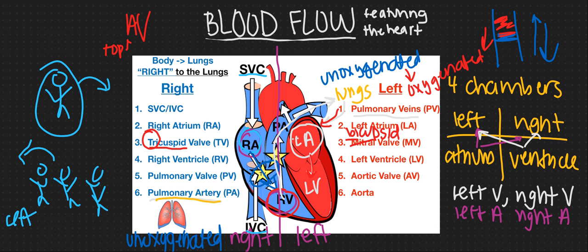It's going to go through the left ventricle, and it's going to be pushed to the aorta, and in the process, it's going to go through the aortic valve. The aorta is just going to bring it to the body, and the body is going to use the oxygen and bring unoxygenated blood into the SVC or the IVC to restart the process. So now that you understand how the blood flows, how can we memorize it all?